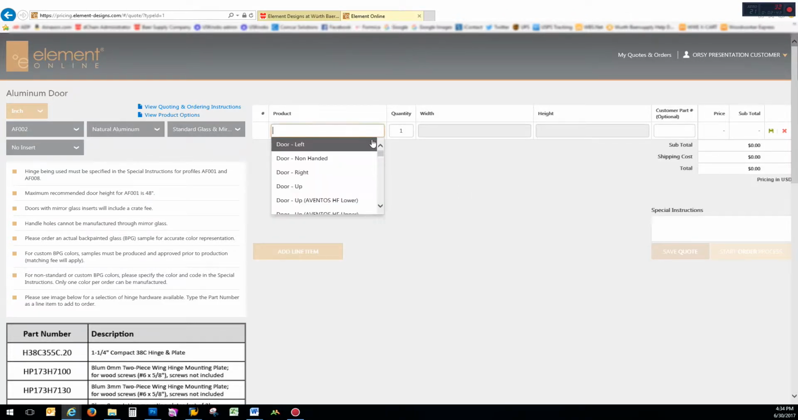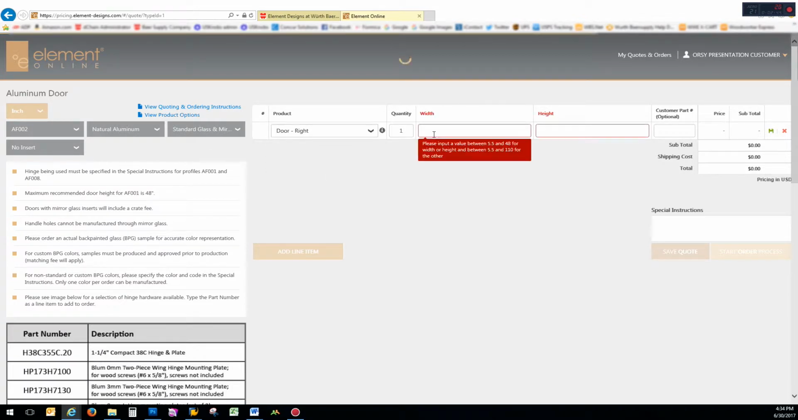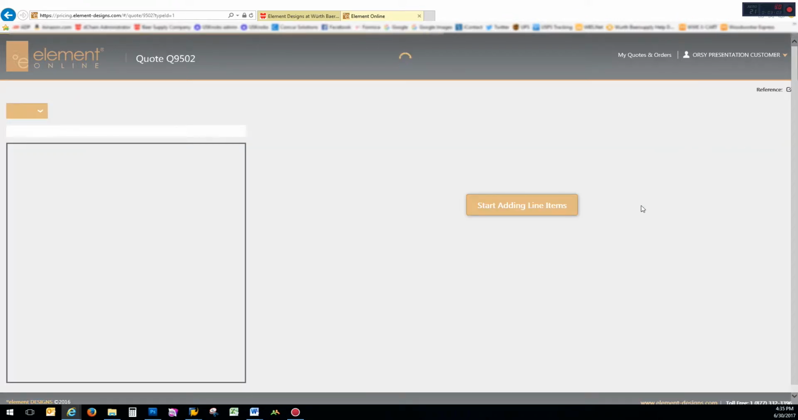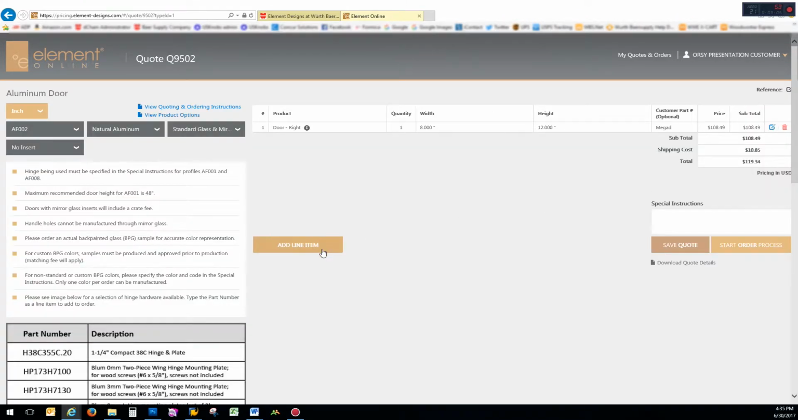Click under product for the drop-down, select your product, enter your width and height dimensions, and any customer part or purchase order or job number that you may have. Absolutely be sure to hit save over the far right, this green icon. That saves your line item. At this point, we can continue adding items.